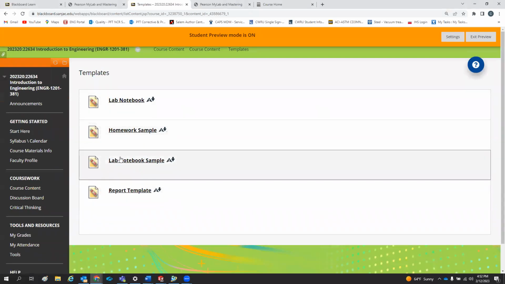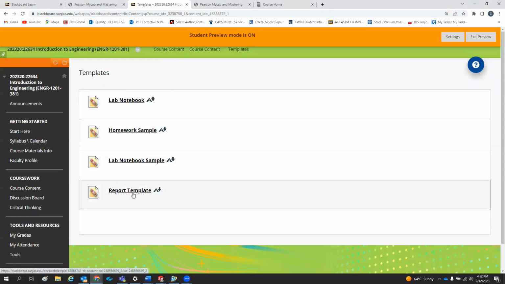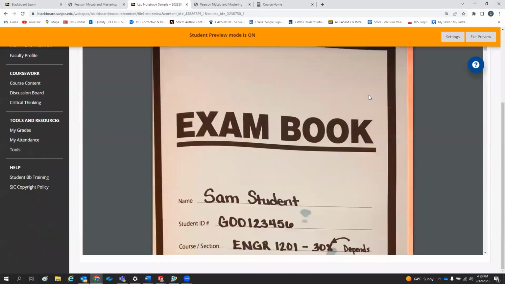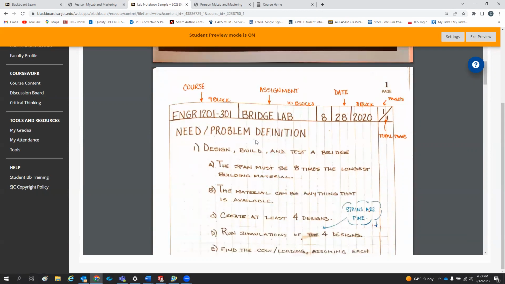So you have your lab notebook sample. You also have your report template. So we go to your lab notebook sample and we look at that. And so this is how your lab notebook is set up. So we'll start out with Bridge Lab. Need problem definitions. So what do we need to do? We need to design, build, and test this bridge.